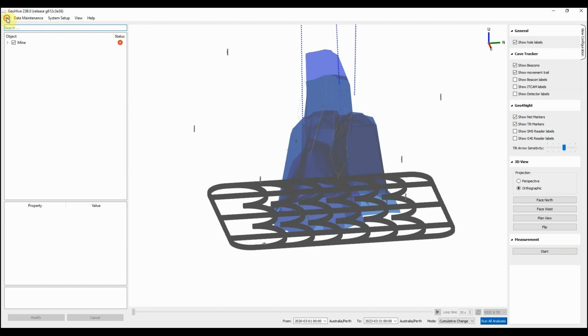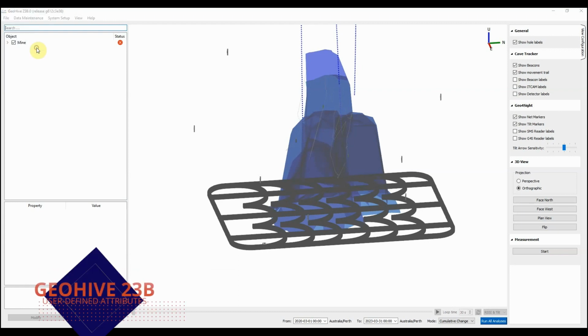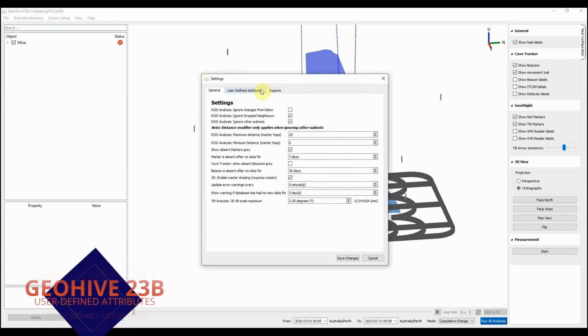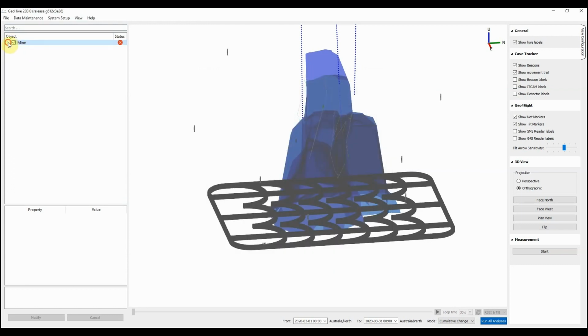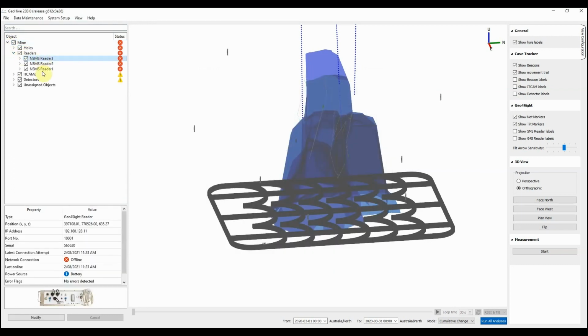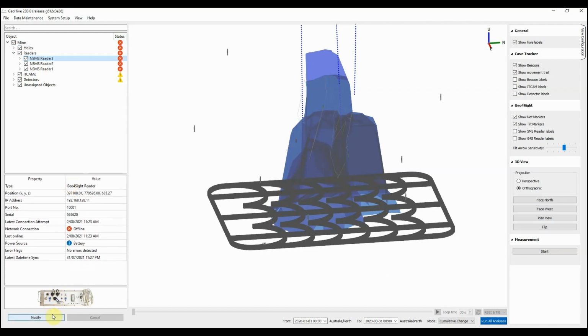To set this up, you first need to go to the GeoHive settings dialog and create system-level categories that you want to use for device attributes. Let's add location. Now that's saved, we can go to individual devices and add some details. First, we need to click on the button Modify. Now we can select our new attribute category and in go the details about the device. Don't forget to click Save.